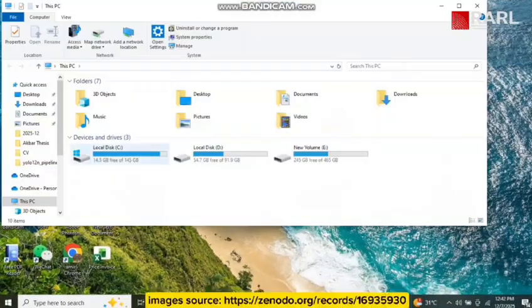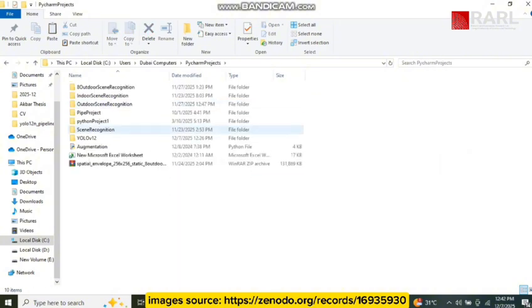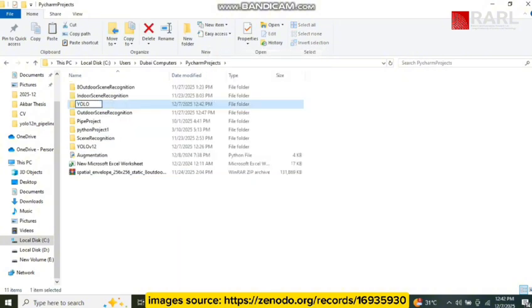Hello everyone, today I will tell you how to run a YOLOv11 on a small and very simple dataset of pipeline defect detection by only using PyCharm.